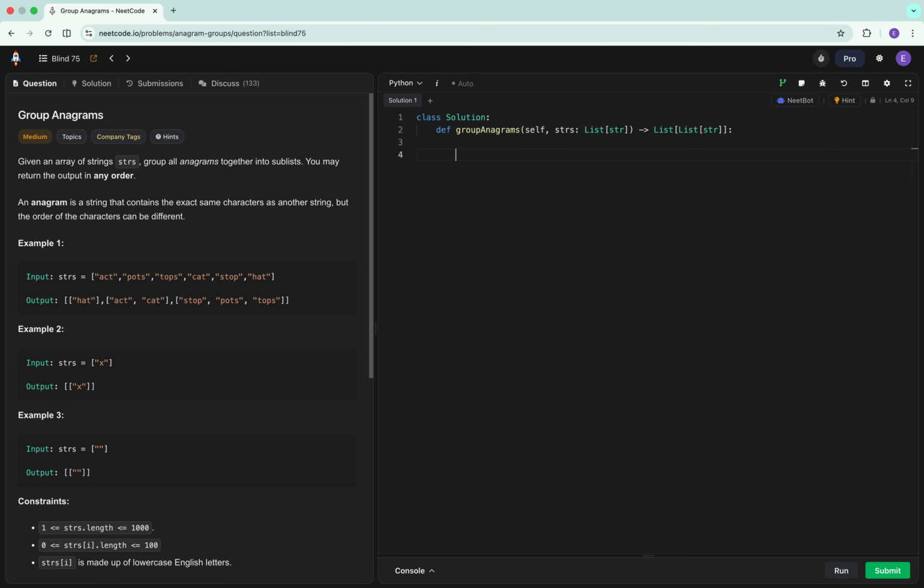So this one is going to be group anagrams. We've done anagrams before, but this one's a group one, so we put them in lists like these. Let's read the question. Given an array of strings, strs, group all the anagrams together into sublists. You may return the output in any order. An anagram is a string that contains the exact same characters as another string, but the order of the characters can be different.